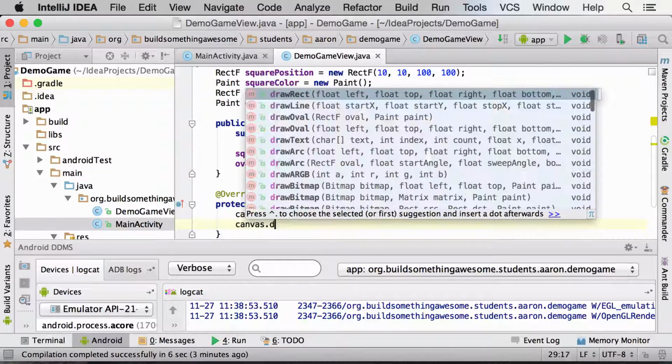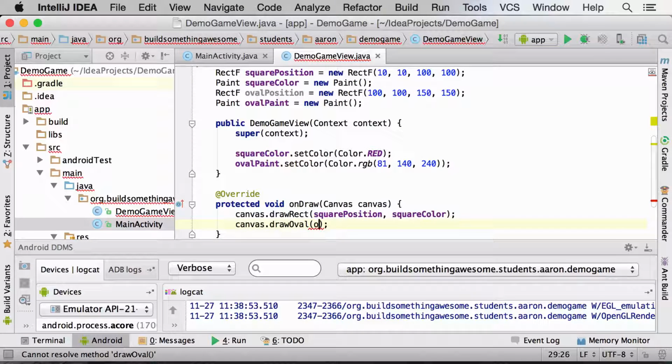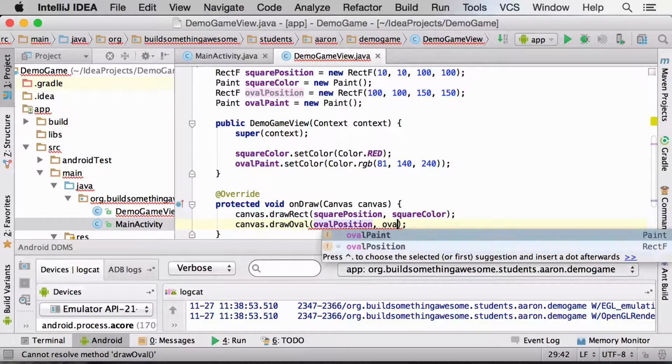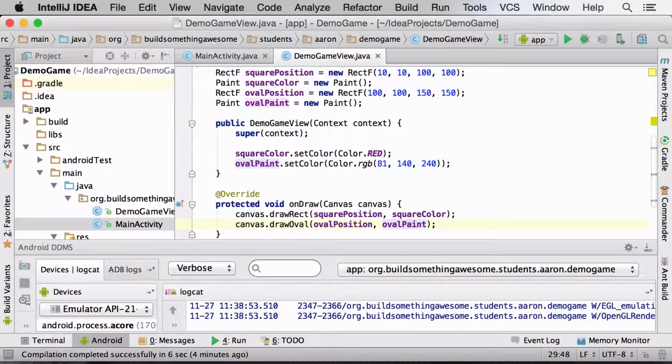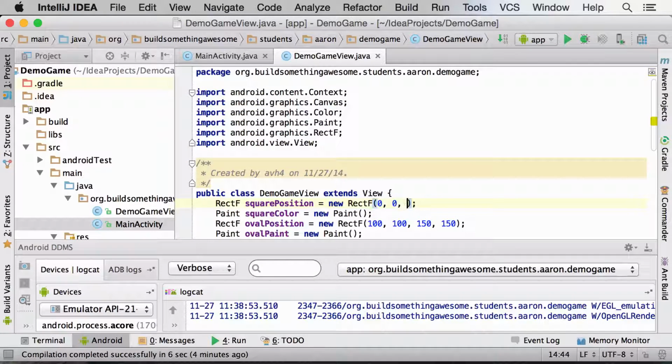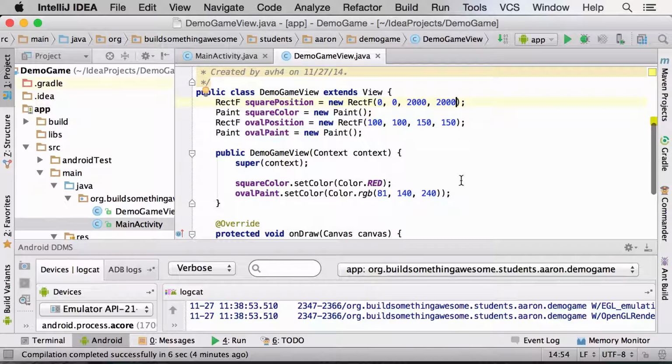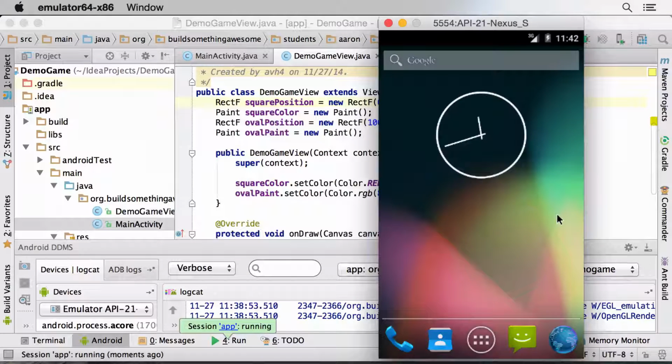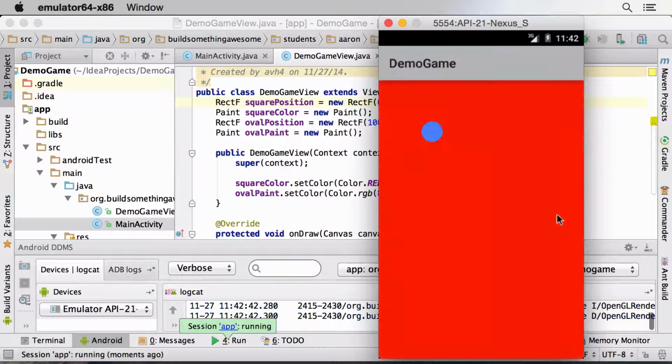I'm going to use drawOval instead of drawRect, but otherwise it's exactly the same. And while we're at it, I'm going to change the rectangle to fill the whole screen. So it'll be a blue circle on a red background. So when we run it, great, that is exactly what I was hoping for.